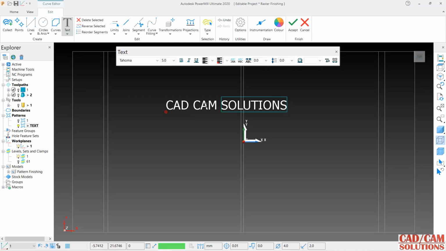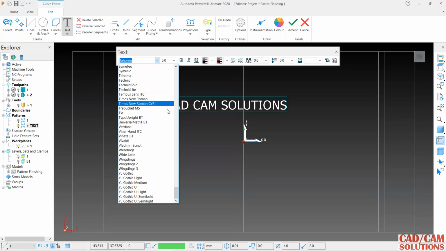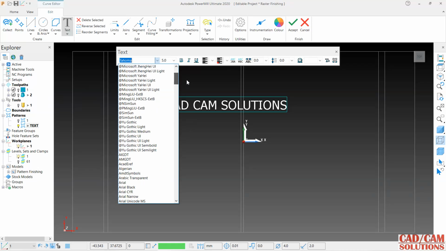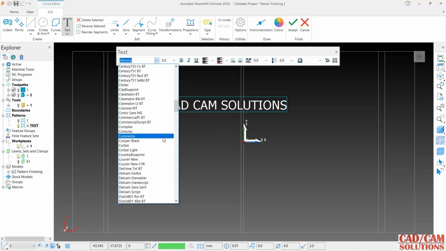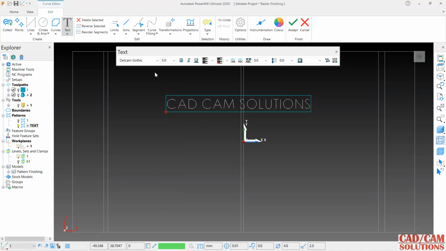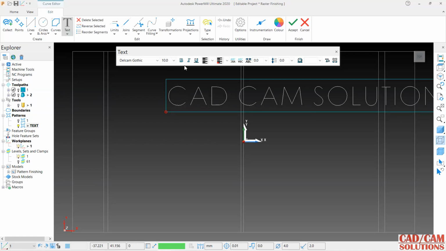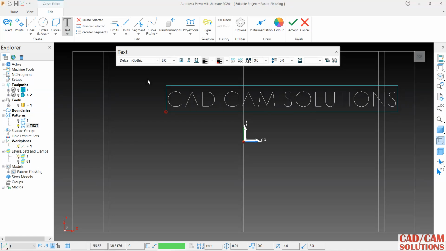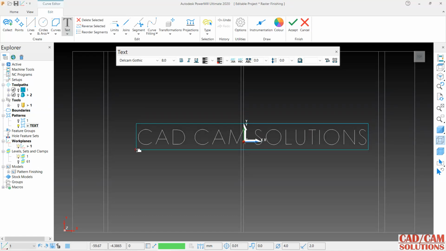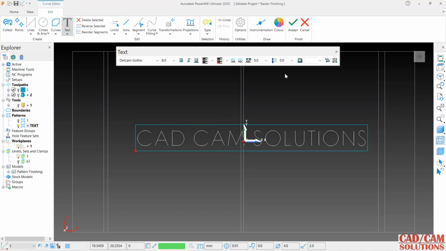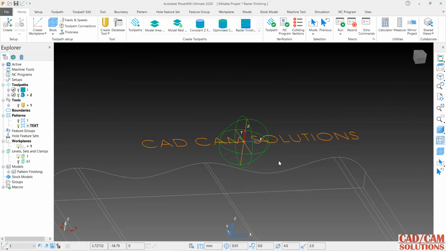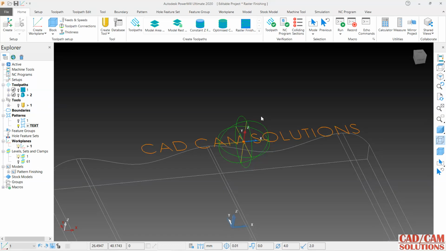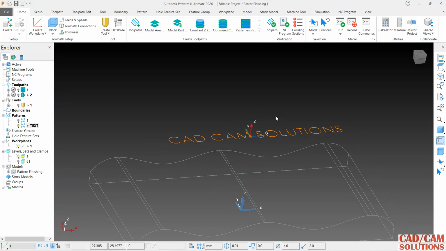Okay, now select it, and here we have so many fonts. So which font do you want? Just go and select. Here I'm using this Tahoma, and size is 10. It is a little bit bigger, so 8. And now we can drag it. Okay, and accept. This text will create over the active work plane. So this is my active work plane, so it is here now.